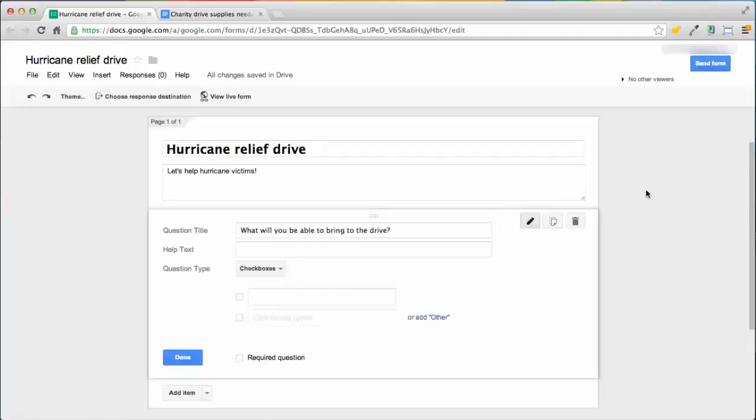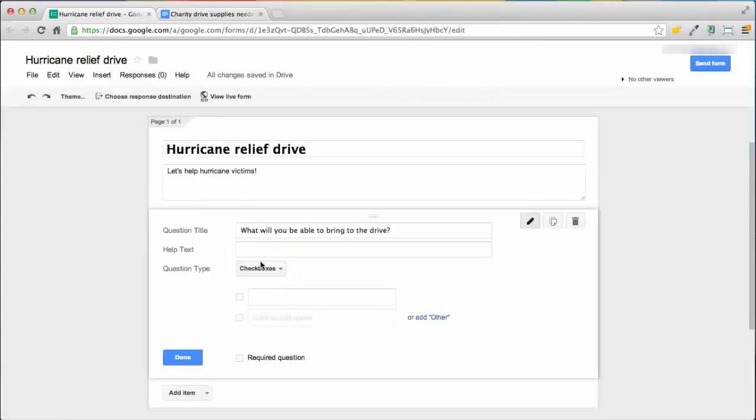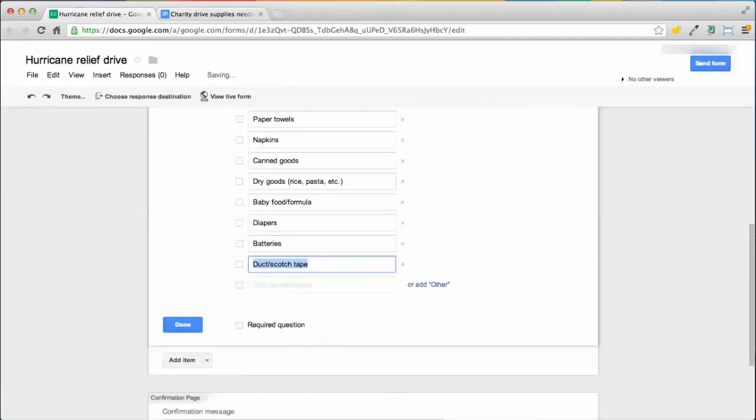Let's say you're organizing a charity drive at work and want to ask your coworkers what items they'd be able to contribute. You have this list of the supplies you need here, and while you could retype each of these items, it's easier just to copy the entire list and then paste it right into your question.